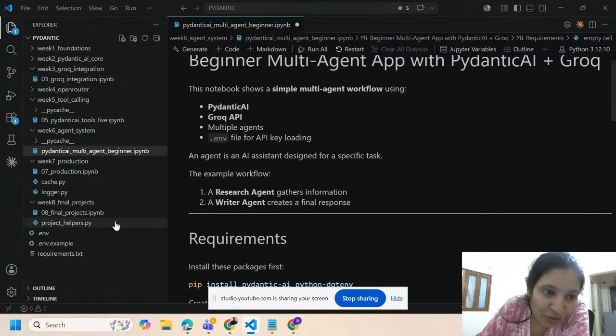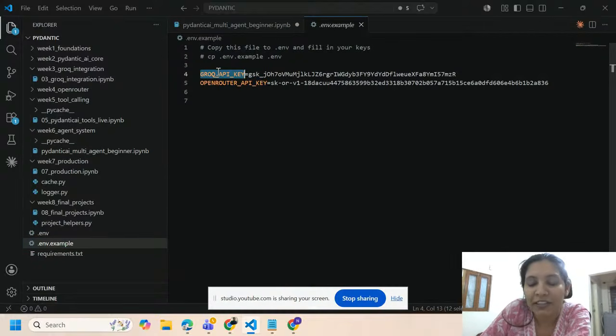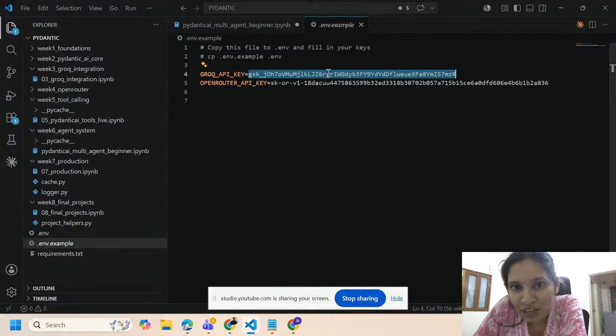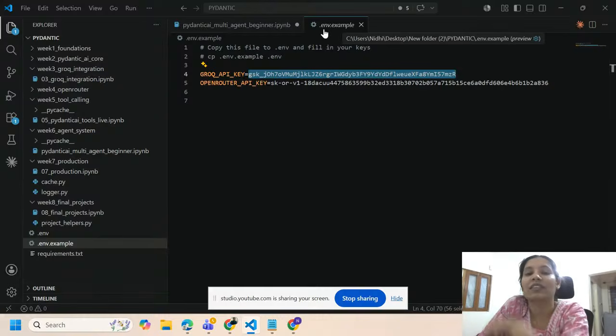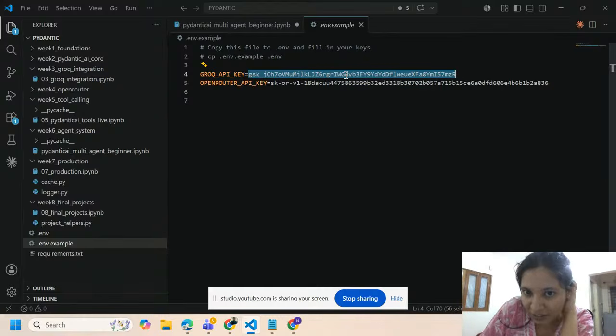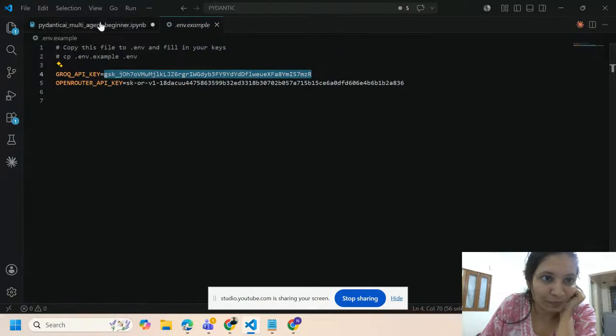Now you can see here I have this env file. I'm going to use a Groq API key here, that is free. If you don't have an account on Groq, you can go and create your own API keys and put them here. Get the API key from Groq and keep it in a .env file, .env, not .env example. I'm just giving the name as an example, and these are fake API keys, so don't use them. You can use your own API keys.